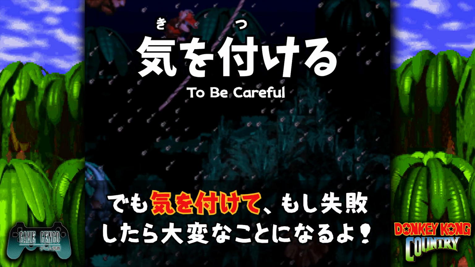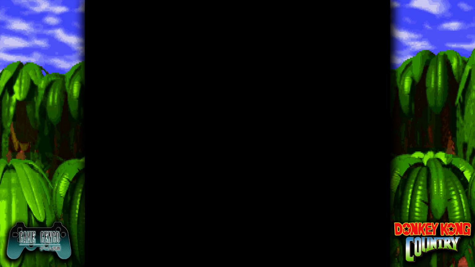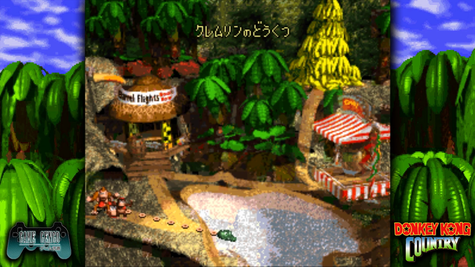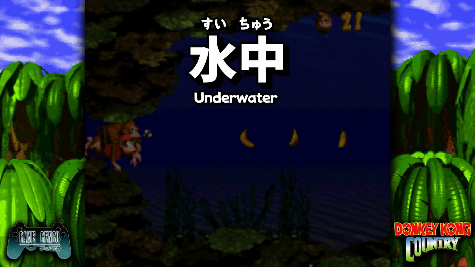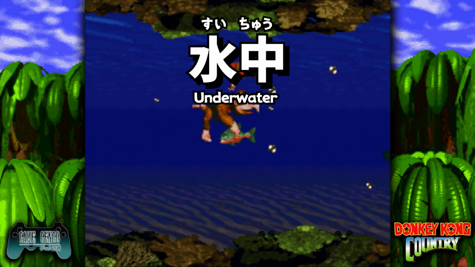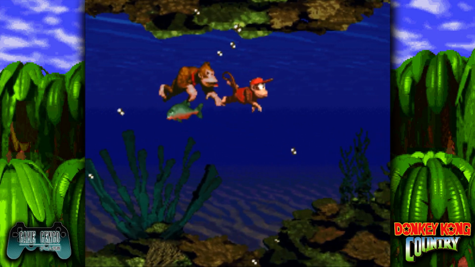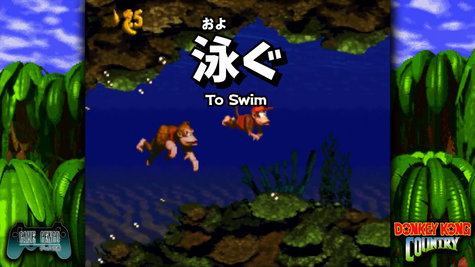でも気をつけて、もし失敗したら大変なことになるよ。Alright, now we're moving on to the first underwater level, Sui Chu. Sui meaning water and Chu meaning inside. So, underwater. In order to move around Sui Chu, we need to oyogu, swim.